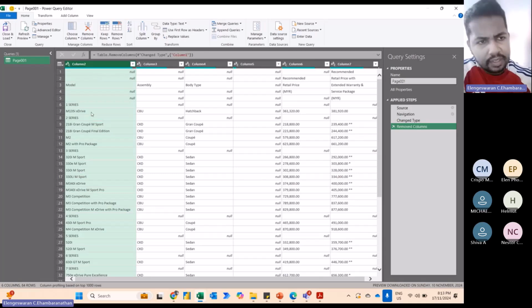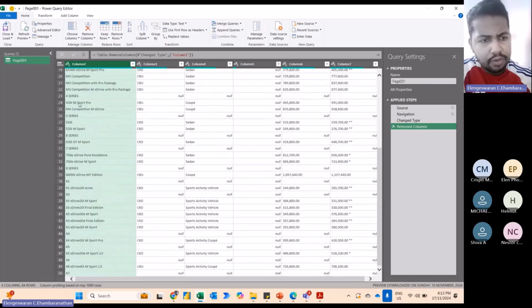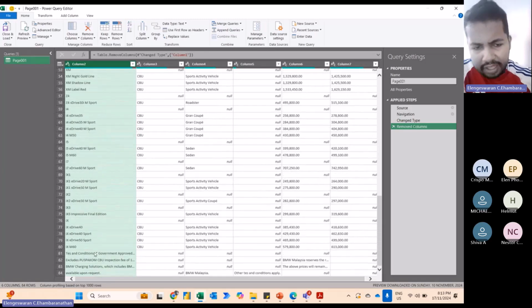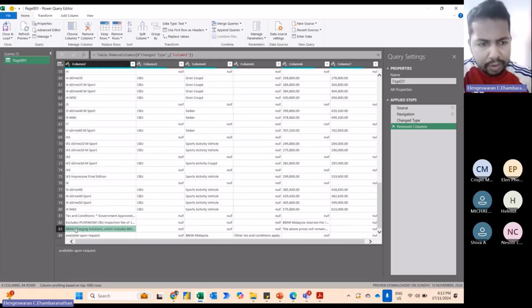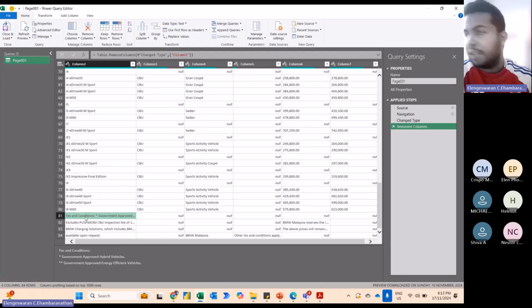All right. Then after that, if you notice over here, I already removed the first column, but the last 4 rows are not necessary, like available upon request, BMW charging solution, exclude, terms and condition. All these 4 things I don't want. These 4 rows are located at the bottom. So we want to remove these 4 rows. How to remove? Under the Home ribbon, you have Remove Rows. Under Remove Rows, there is Remove Bottom Rows. Why remove bottom rows? Because I want to remove these 4 bottom rows.